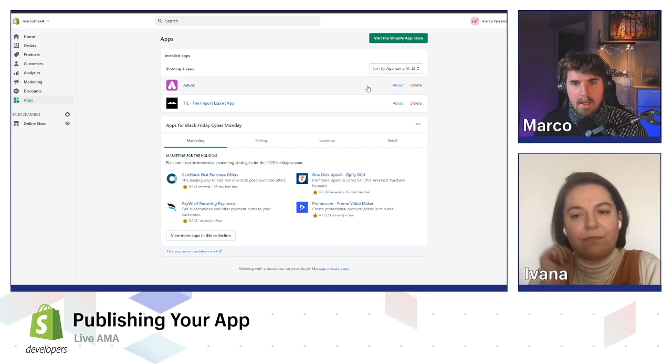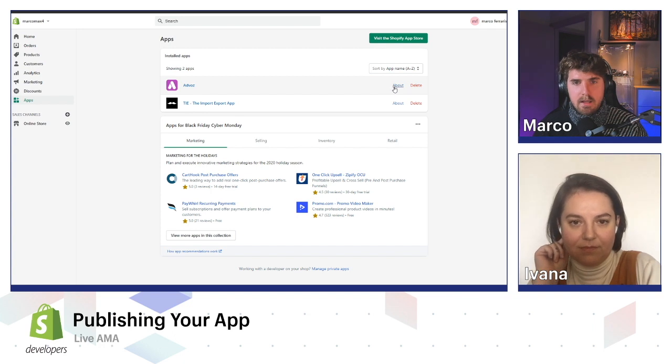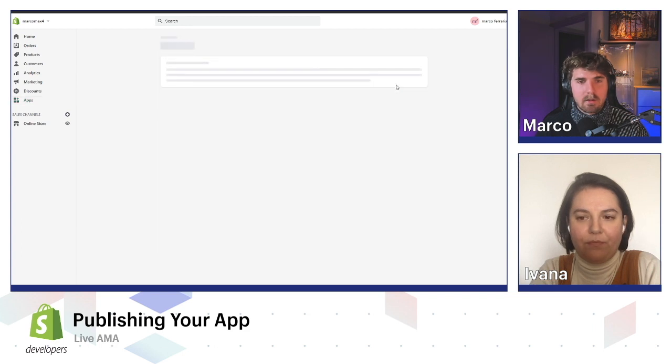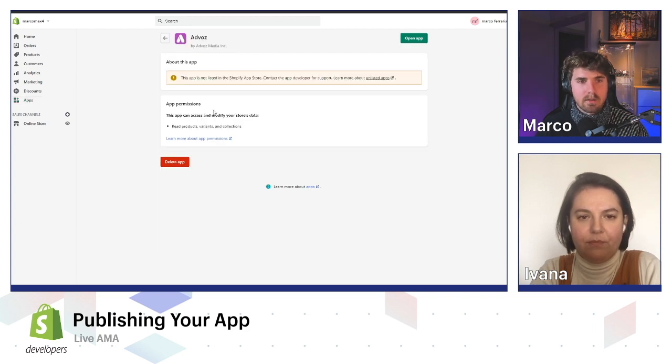Okay, so let's keep going with Advoz. So let's take a look. Something we will look at during OAuth, and especially when we go to see what the app's doing, is going to be the scopes that it's asking us for. So Advoz, as we've said before, is an app that's going to be creating social media ads and Google ads for products on your store. So they need to be able to read products on your store. So this is pretty reasonable, I'd say.